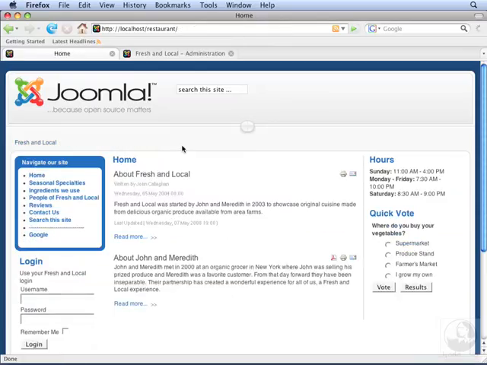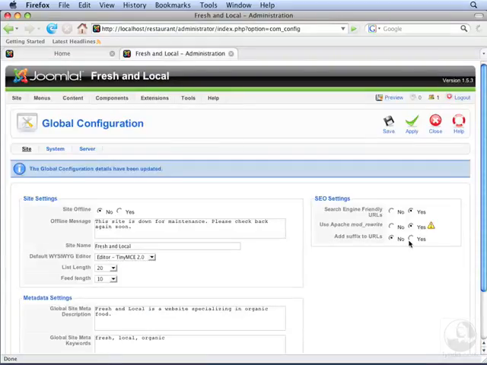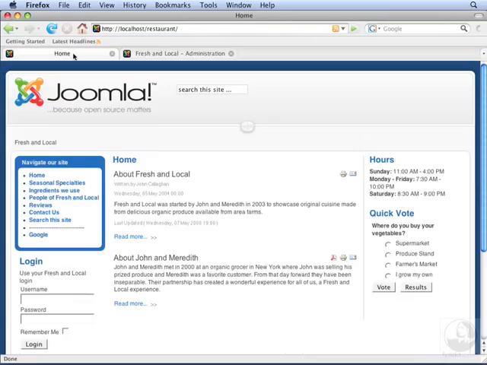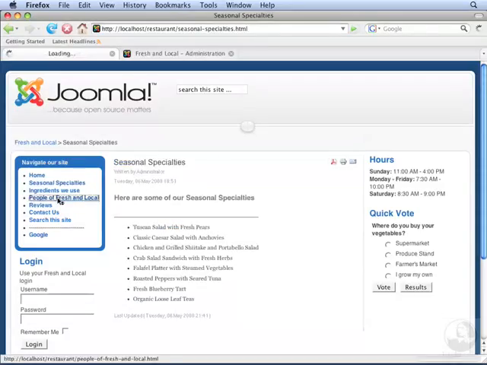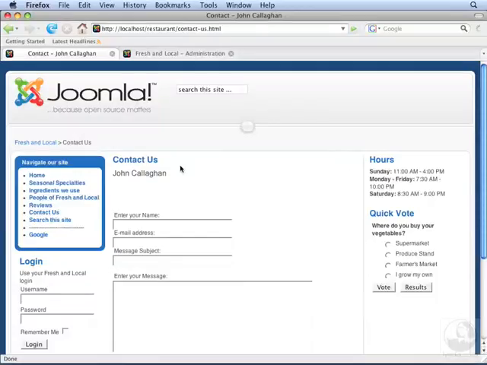There is one more adjustment that we can make for SEO. We can tell Joomla to add file name extensions onto the end of our URLs. Let's go do this. Go back to the back end and set Add Suffix to URLs to Yes. Then click Apply. Let's go back to the front end to see how this turned out. Click Refresh, and now navigate to some links. You'll notice that the links now end in .html.